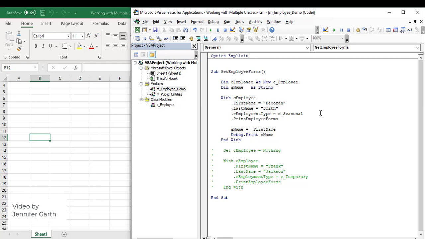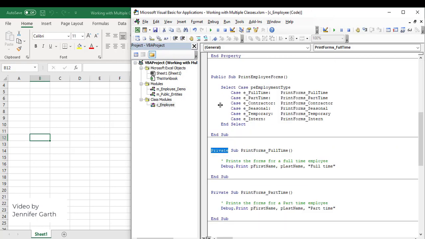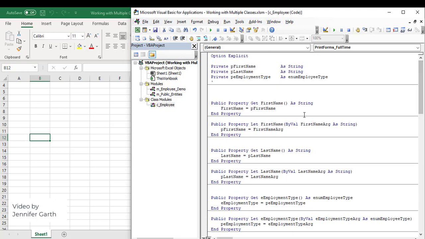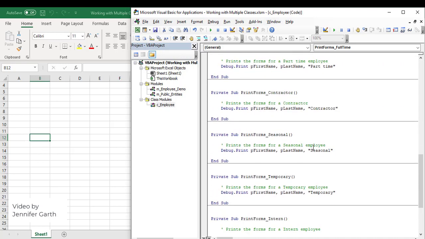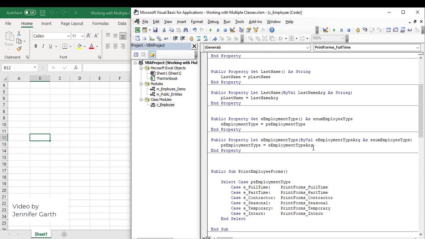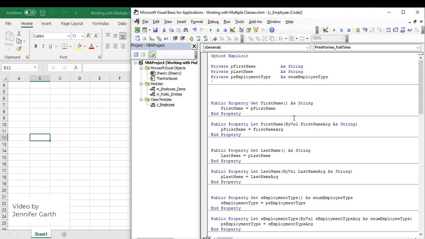Okay, so now that we have done that, let's go to our employee class and let's add some things to it. So we might look at this employee class and say, okay, this is all right, but it doesn't really tell me much about the employee. I just know the first name, the last name, and the employment type. And so maybe I need some more information about this employee. So let's add some more properties to store some more information.